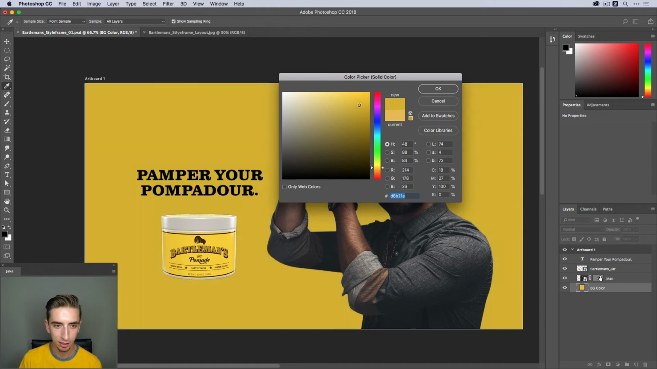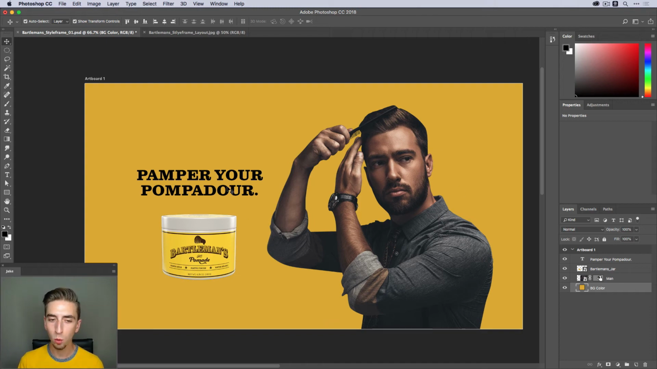Actually, no, that's not looking too good. Maybe I just want to make it slightly more orange, right about there. And we'll start with that. I'll click on OK. And next, I want to match my text color to this label color.